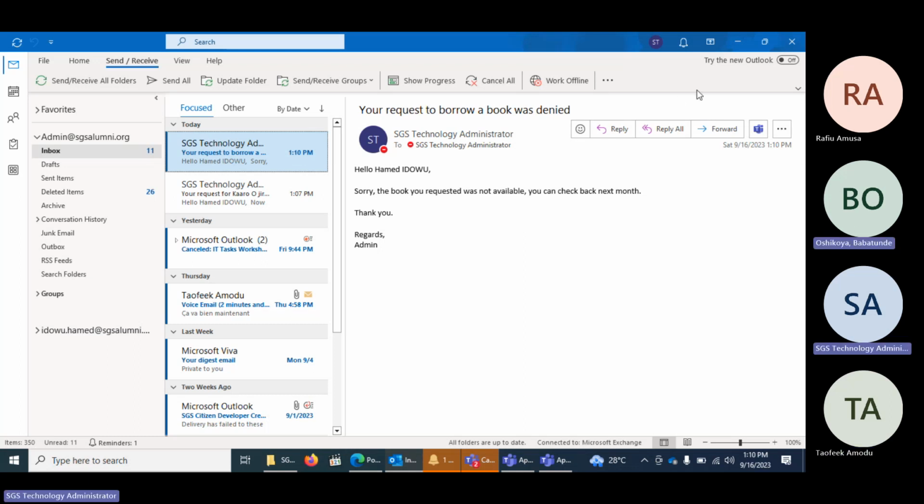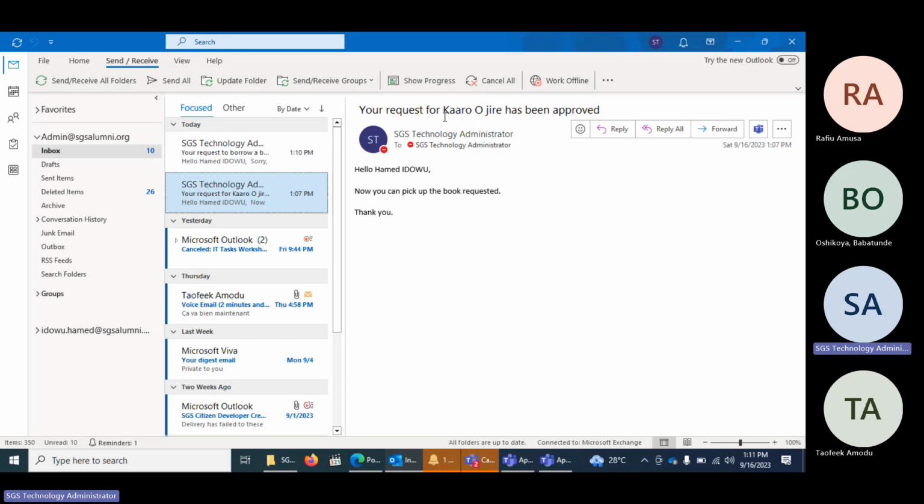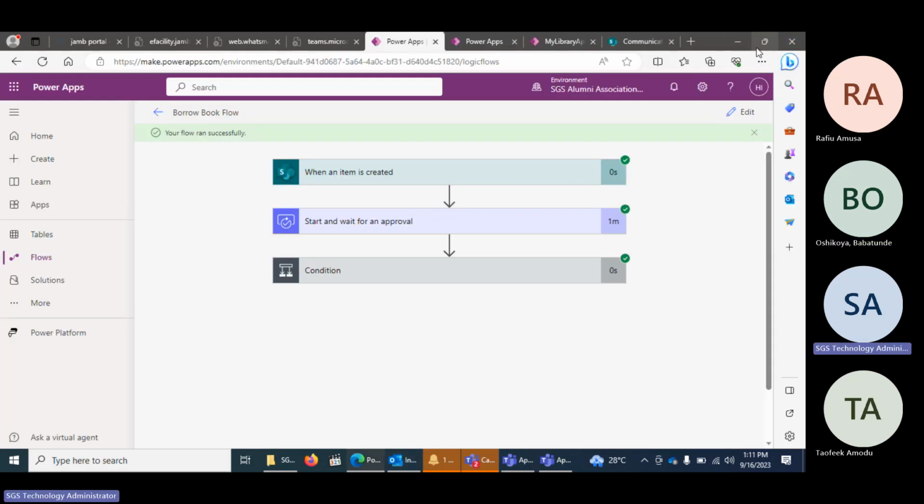Yes, sir. So you can be somewhere outside the country or anywhere, and somebody is raising the request. You come to your phone or to your email, you approve, and the person will get back your thought. I approve, I reject. You see the title for this one now: your request to borrow a book was denied. See the title for the first one: your request for Carol Jire has been approved. As simple as that. That's how to create a flow and automate our task.